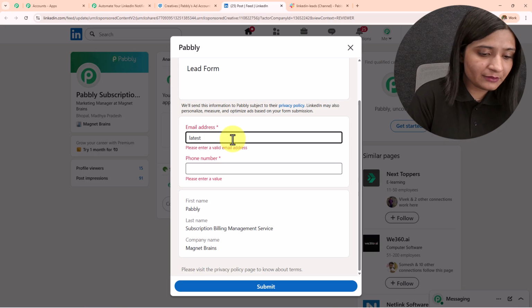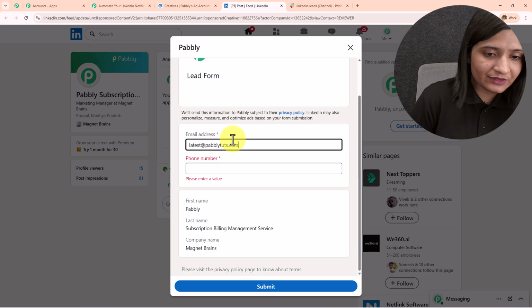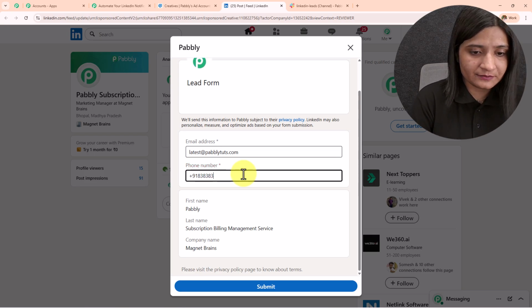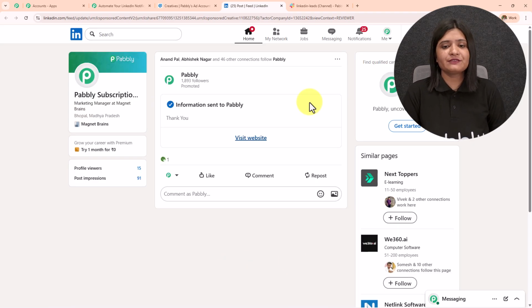I'm going to enter my email address as latest@pabblytudes.com, and then I will enter my phone number. So my phone number is this. The name is Pabbly Subscription Billing Management Service. Company is Magnet Brains. I'm going to click on this submit. Here the form submission is done.